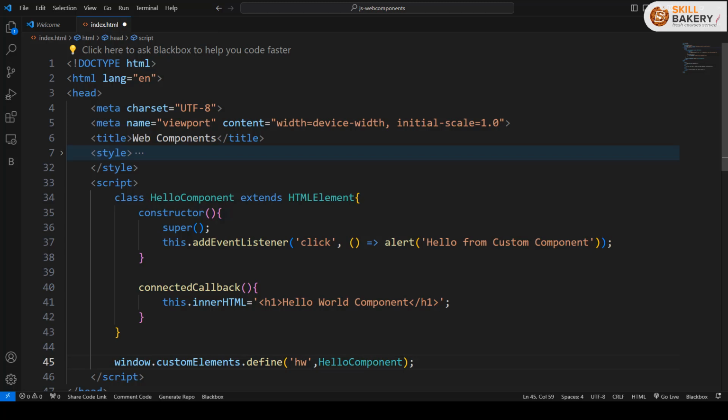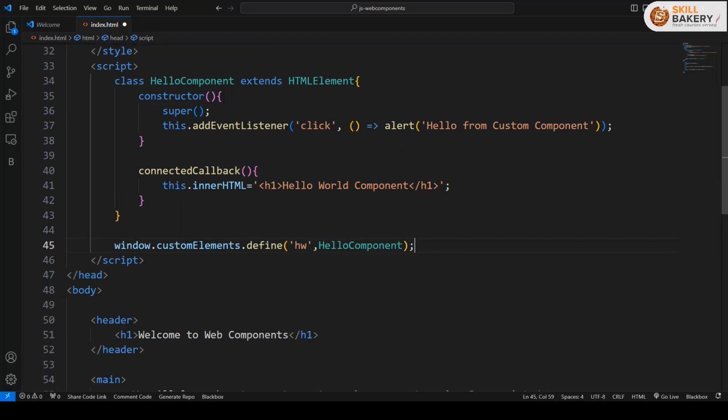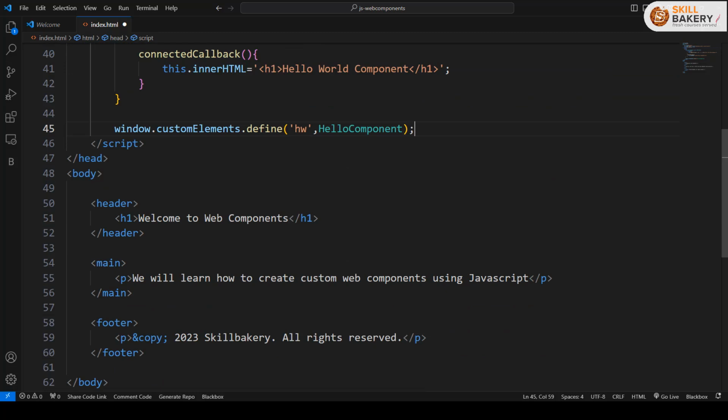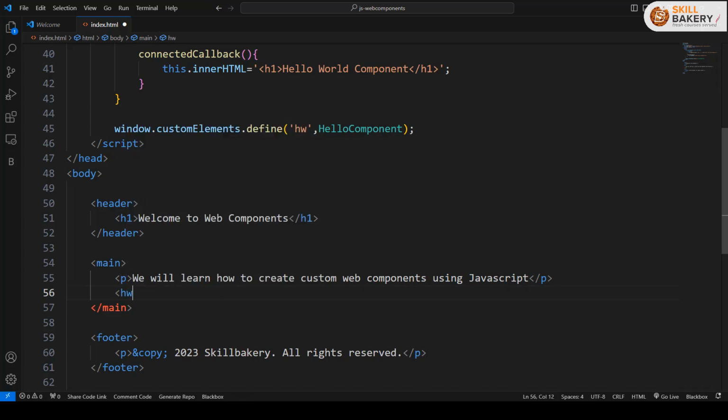Let's complete it by terminating it with a semicolon. And finally, over here, we'll make use of the hello world component. And that's pretty much it. Our component should now be rendering. So let's go live.